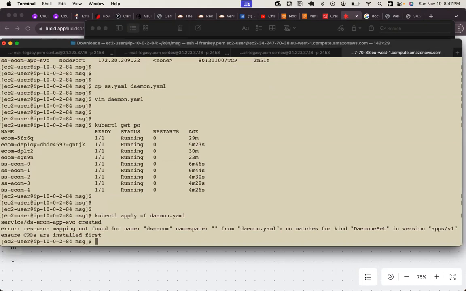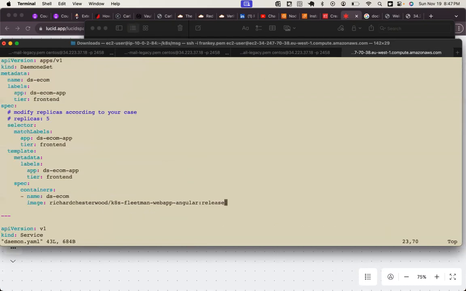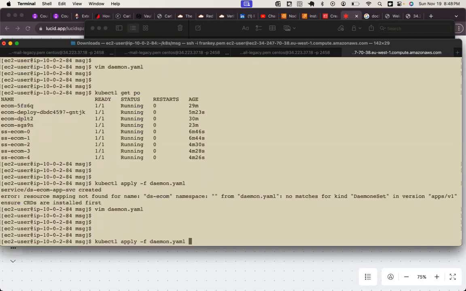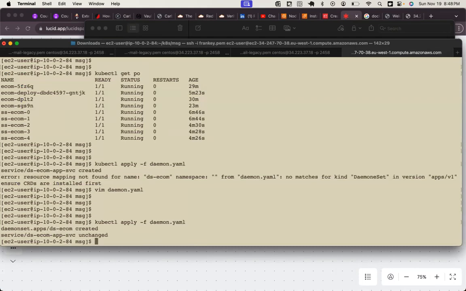Is it daemon? Okay, I forgot to put E there. So I forgot to put E here. Since there's no matching kind, Daemonset. Now let's reapply. Apply. So this has been created.